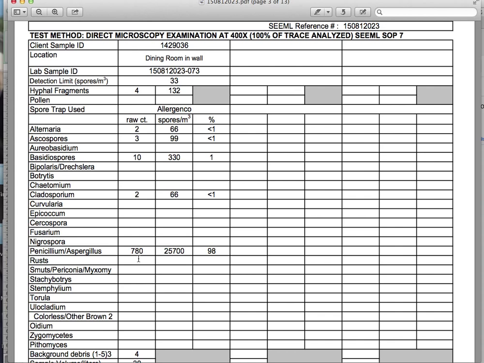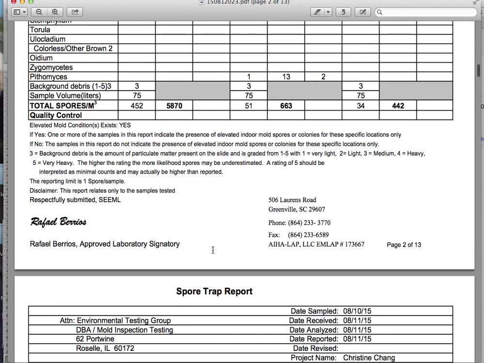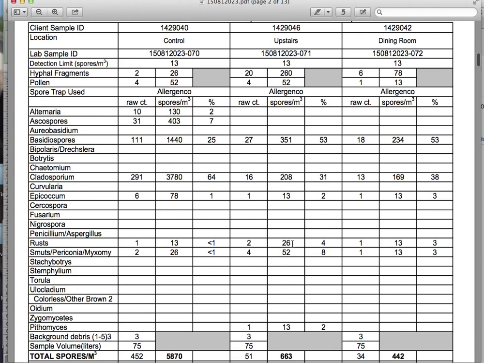Now, typically, if we see, let's say, that this upstairs sample came back with 1,000 spores of Penicillium aspergillus, or 1,100 spores of Penicillium aspergillus, it really kind of depends on who the client is. It's a judgment call based on what you've seen. While these lab results do give you an idea and do tell us what is going on, in terms of recommendations for mold removal, that is going to be on the opinion of the inspector.